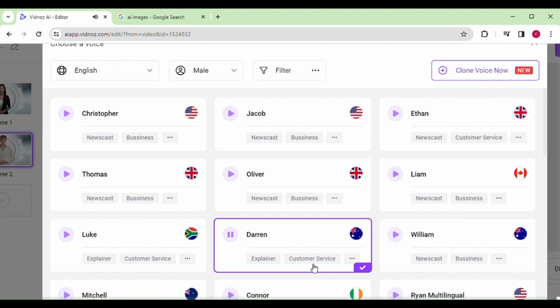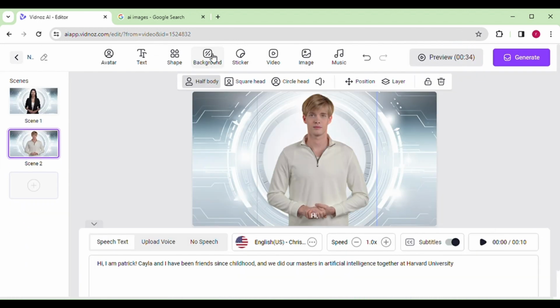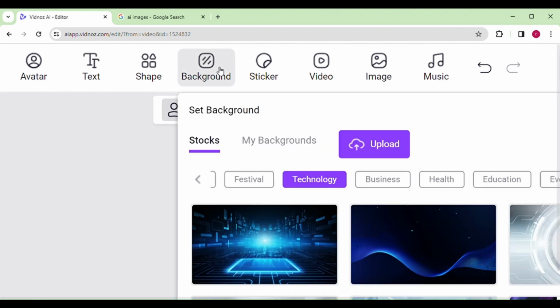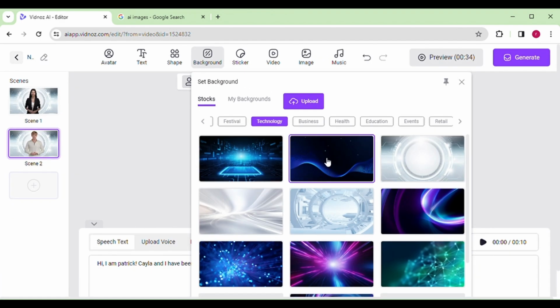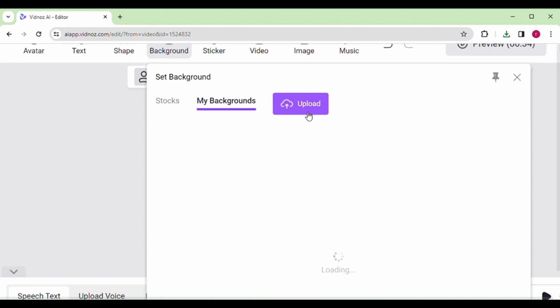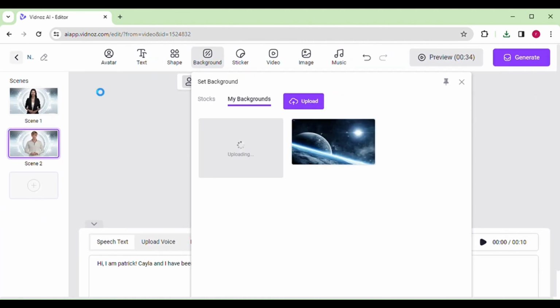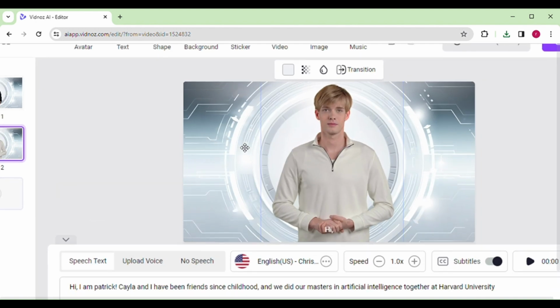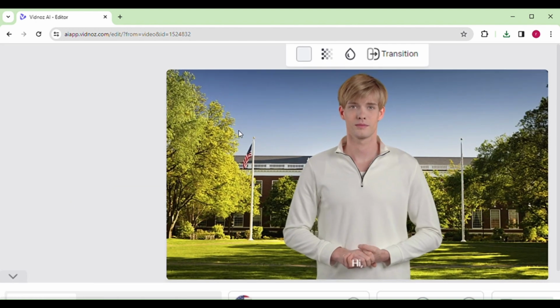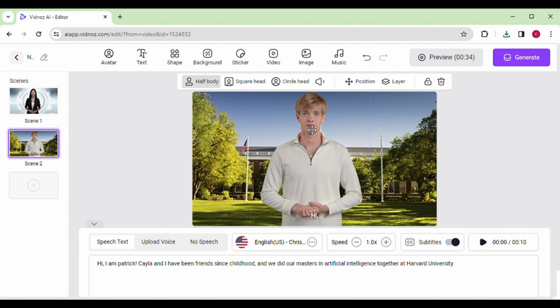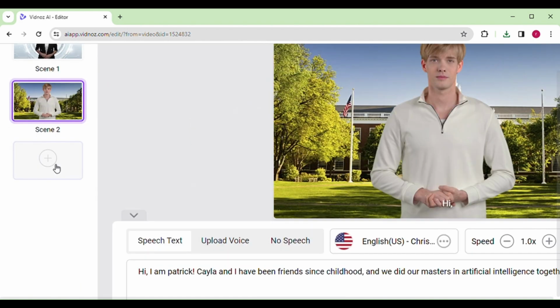Vidna's AI brings your idea to high-quality videos with AI avatars and voiceovers in minutes. I think this one will be good for now. Now it's time to select the background. While there are many stock photos available, this time I'll upload my own image from Google of Harvard University so it can seamlessly fit with our scene. After adjusting his position to align perfectly, let's smoothly transition to the last scene.